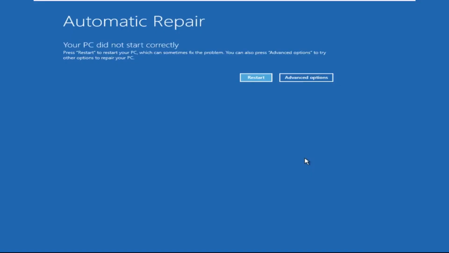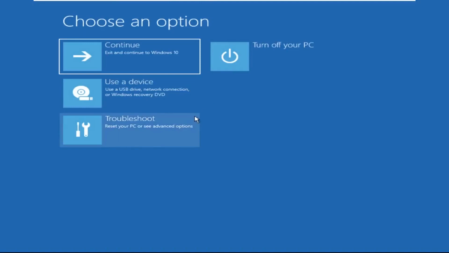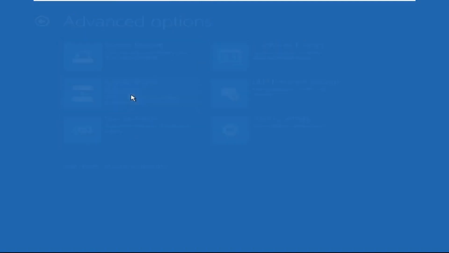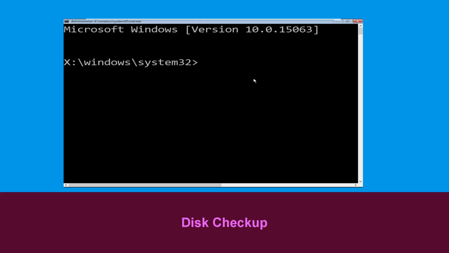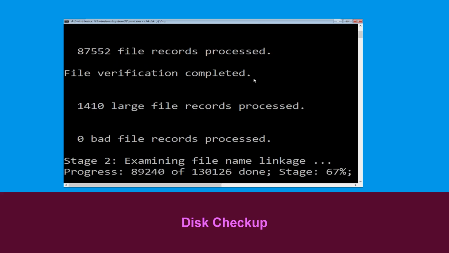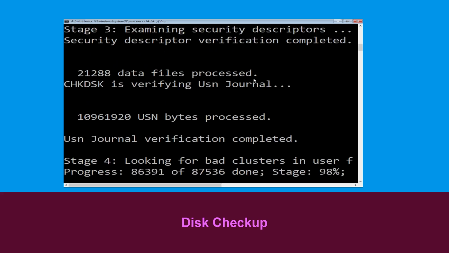So let's begin. Now we need to click on advanced options, then click on troubleshoot. Now click on advanced options, and at the last we need to click on command prompt. Now execute this command carefully. Type chkdsk /f /r /c: and hit enter to execute this command.